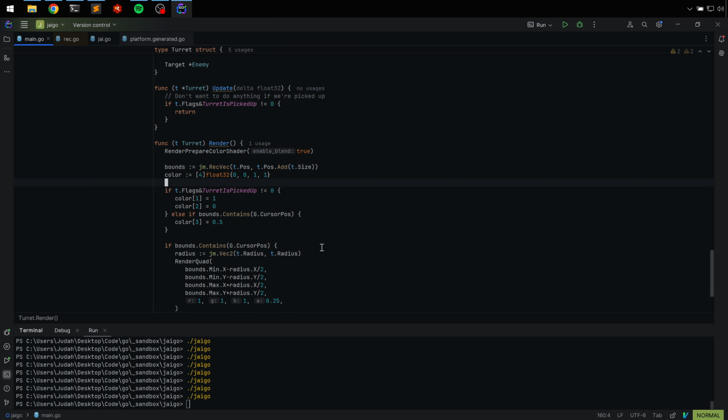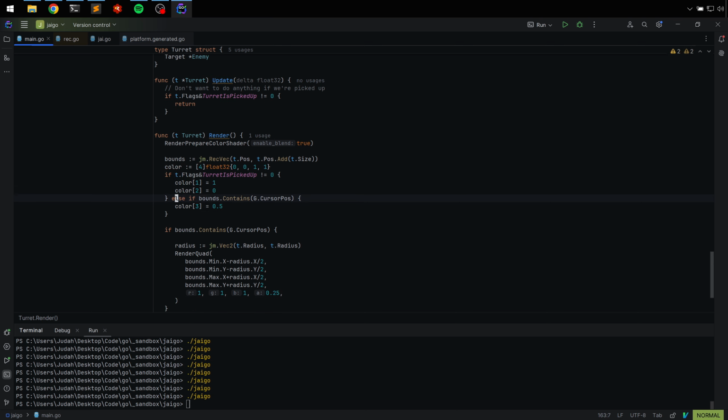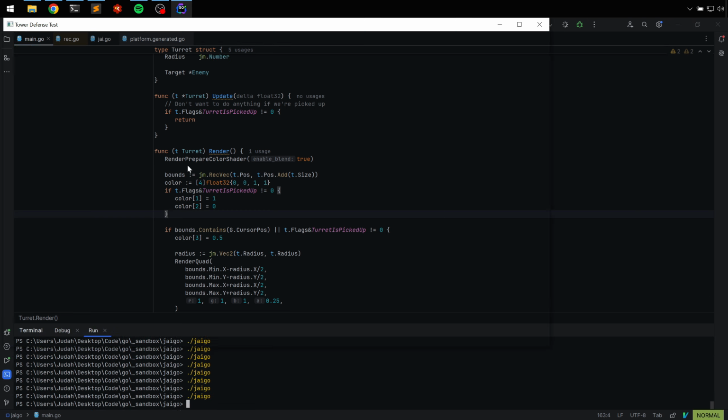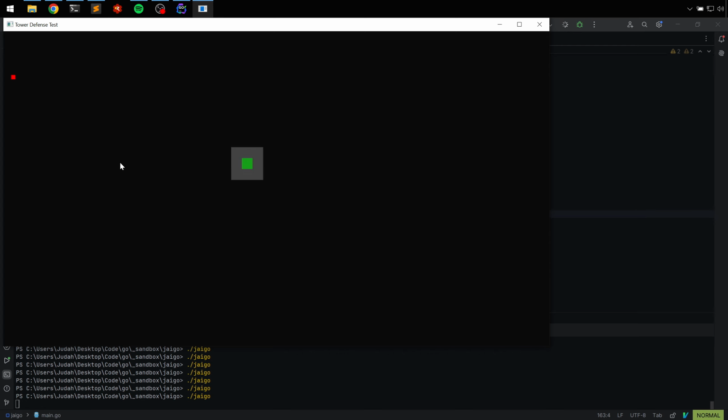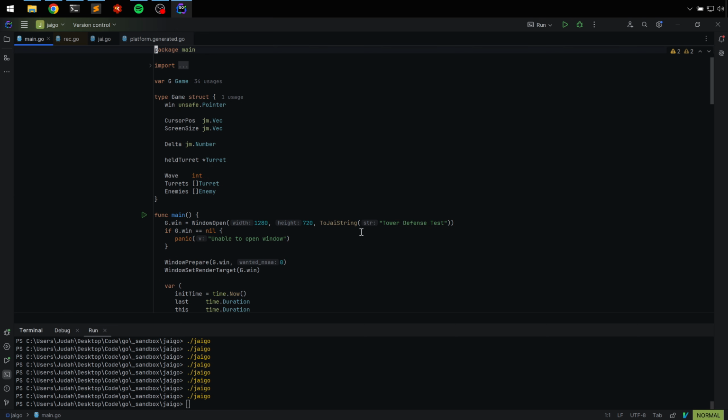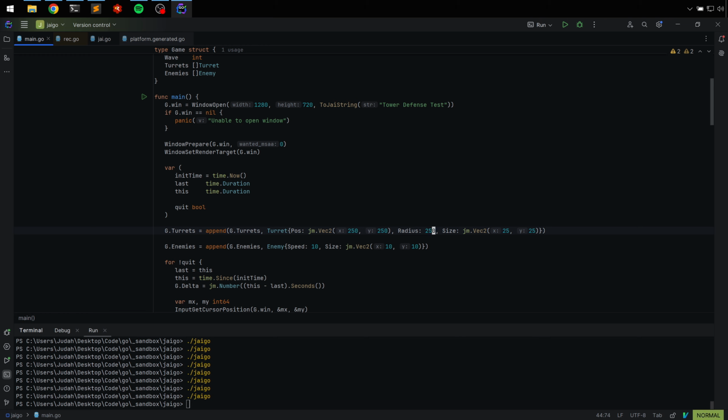Actually, we can even do this better. We can do if bounds contains or e flags and turret is pickup not equals 0. Boom. So that's what we want. We want to make sure that this is that, and then no matter what, now I can drag it, and I can be like, oh, boom, that's good. And let's make that radius a lot bigger. That radius is pretty small. Let's do like 250.